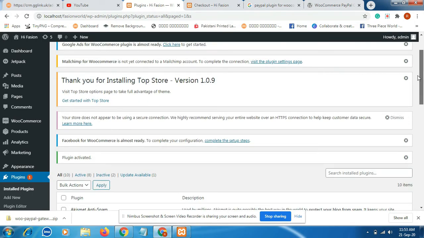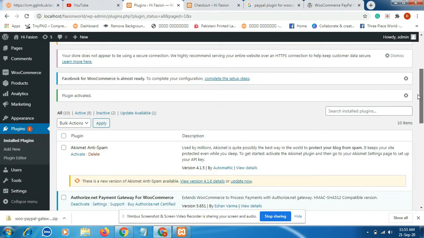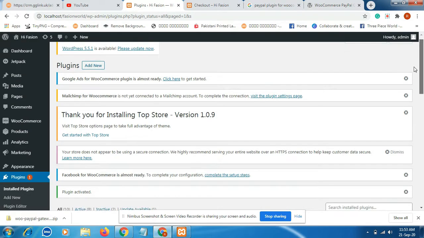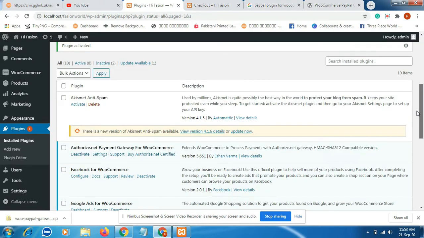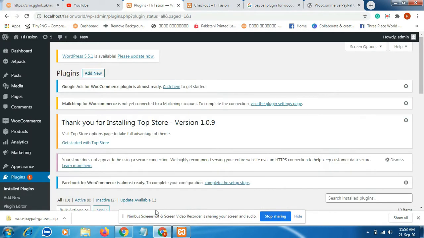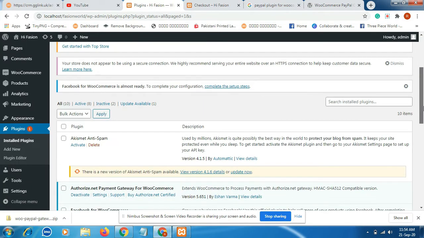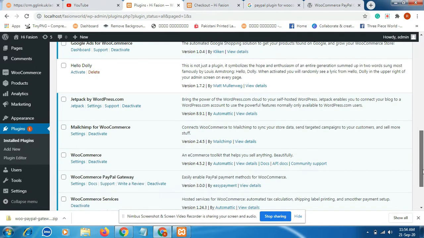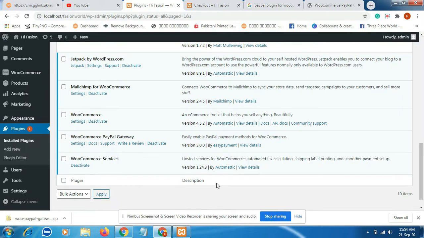Just I am finding where my plugin is, a lot of plugins are available here, so that's why I am finding my plugin. My plugin name is PayPal. So PayPal for WooCommerce. PayPal, that's it here. PayPal for WooCommerce. Click on the settings. It will bring you the settings option.